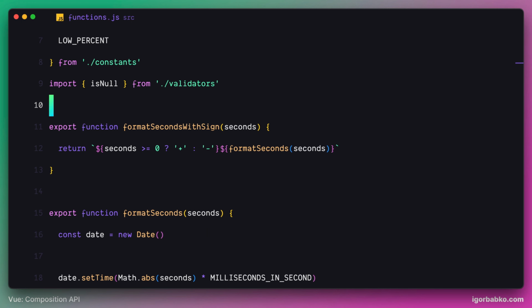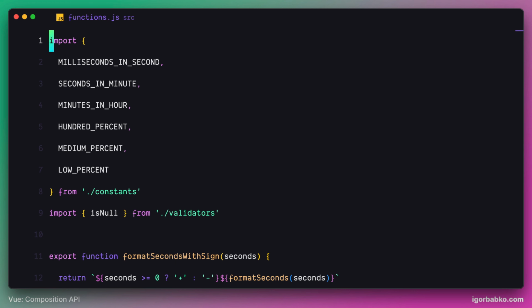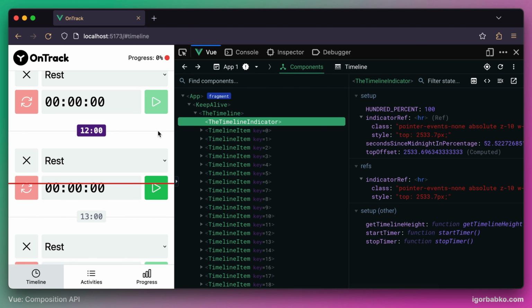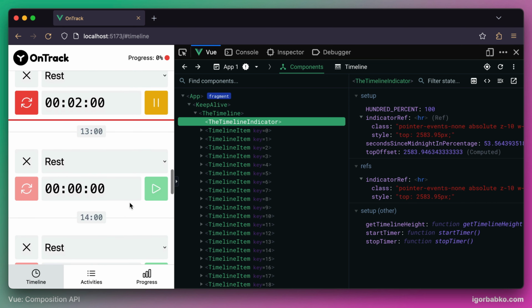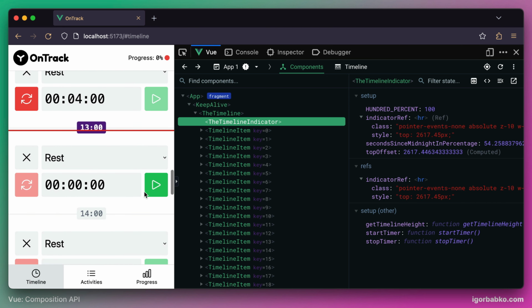So one more time, let's make sure that we haven't broken anything by doing those changes. Let's start the timer and wait until the new hour begins and make sure that the timer was stopped as well as the button was disabled for the previous stopwatch and it was enabled for the next one.